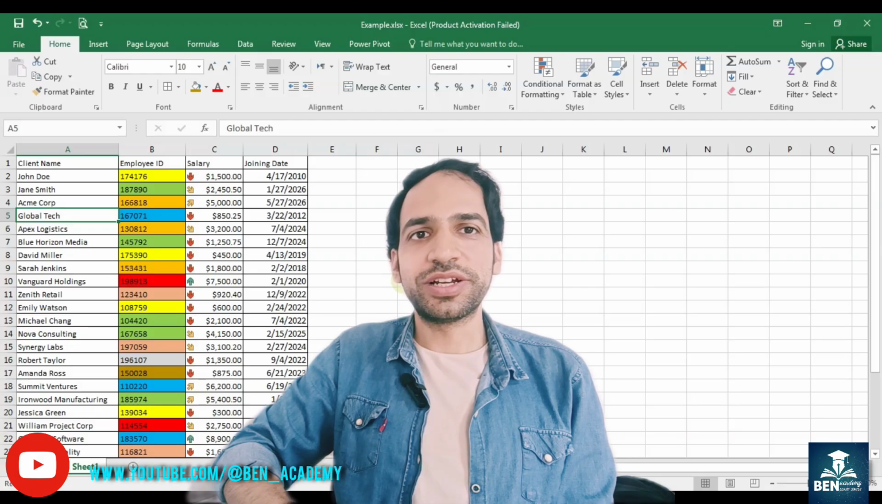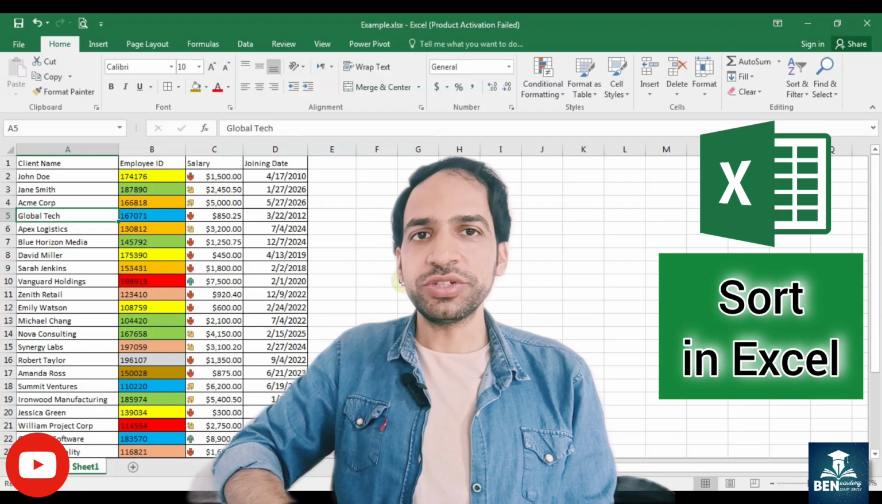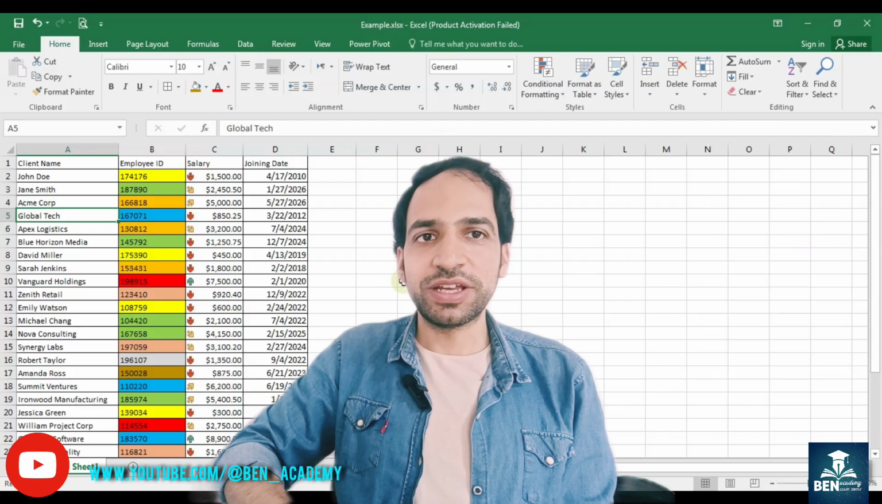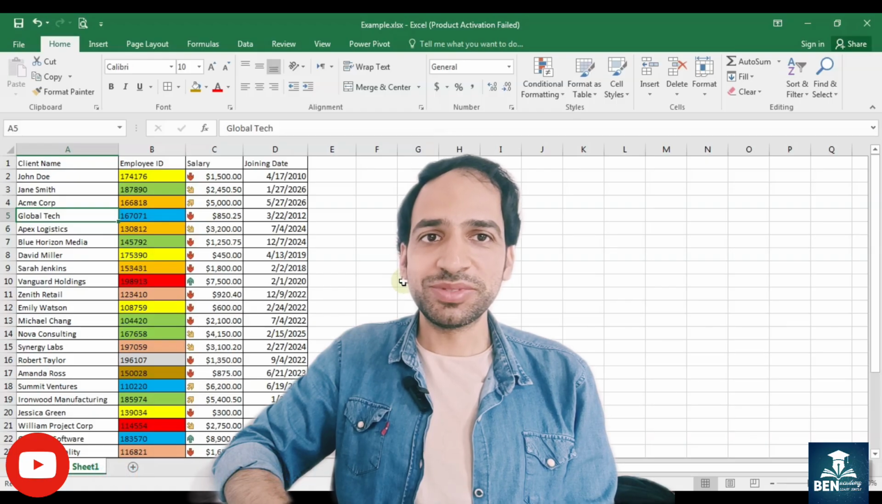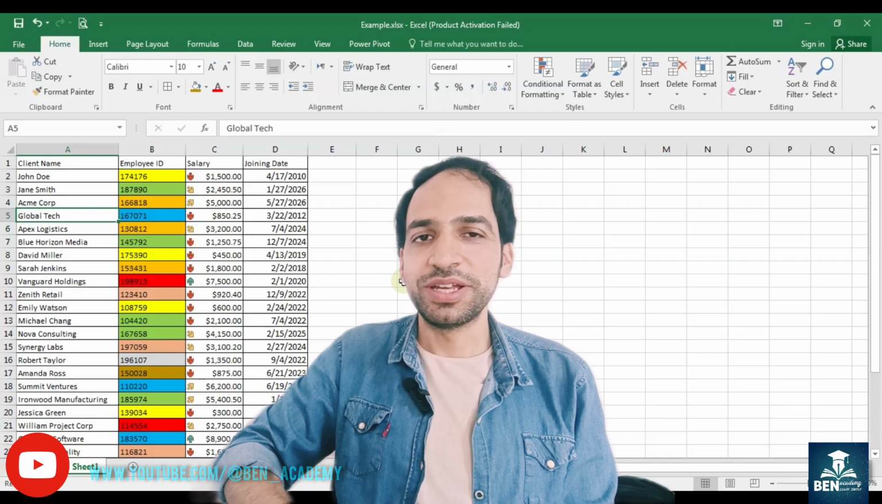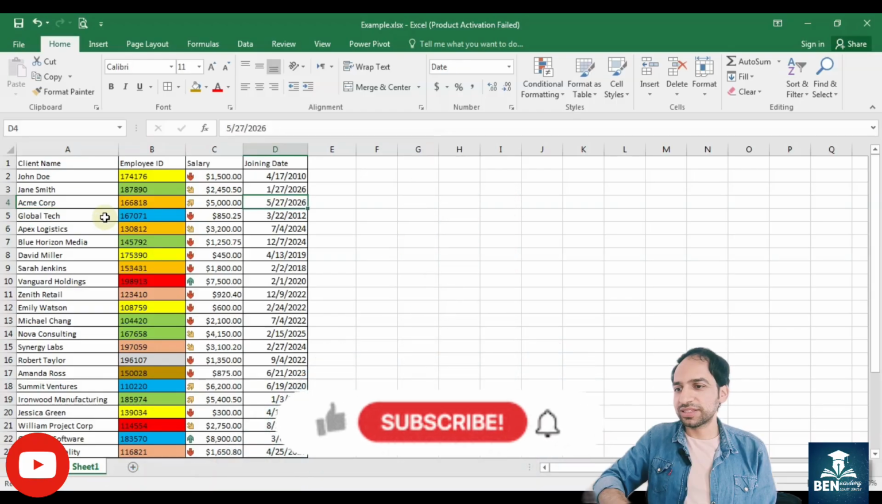In today's lesson, we're going to learn how to sort data in Microsoft Excel. Sorting allows you to organize your data in a meaningful way, making it easier to analyze, find information, and create professional-looking spreadsheets. Whether you're working with names, numbers, dates, or custom lists, Excel provides several powerful sorting options that can save you a lot of time. Let's get started. Suppose we have a table like this.